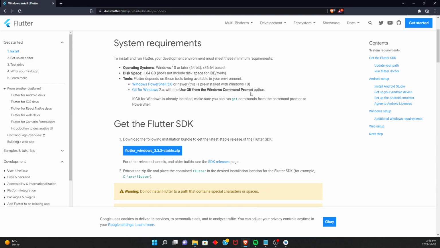And then Git you may need to have installed. I'm honestly not sure because I've always had Git installed on my computer when I installed Flutter. I kind of have a suspicion that you only need it if you're going to be cloning the Flutter repository, but I'm not sure. You may want to download it just to be safe. I'll have a link in the description to download it.